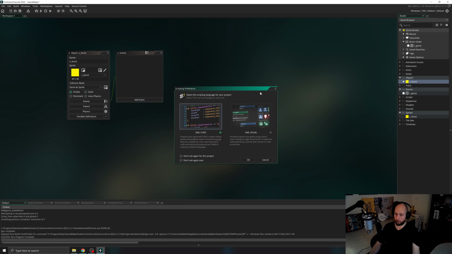Now you should get a little prompt, if you're using the most up-to-date version of GameMaker, asking if you want to use GML code or GML visual. Now GML visual is a way of making games just through drag and drop. You just drag and drop and rearrange things. And it's kind of a fun way to teach kids about the nature of programming and how to build a simple game. But I assume that you are all grown up, you're capable of handling some very simple code, so we're going to learn everything using just GML code.